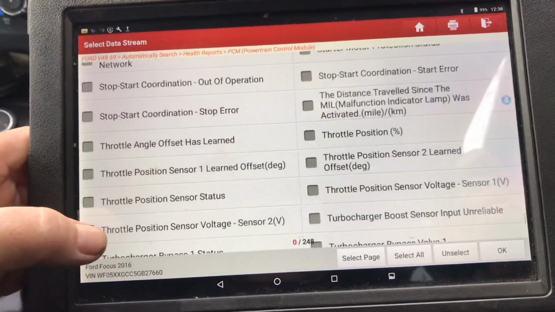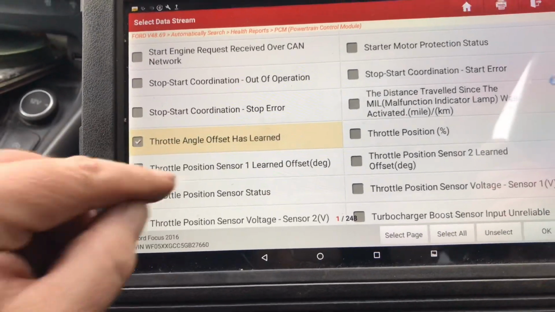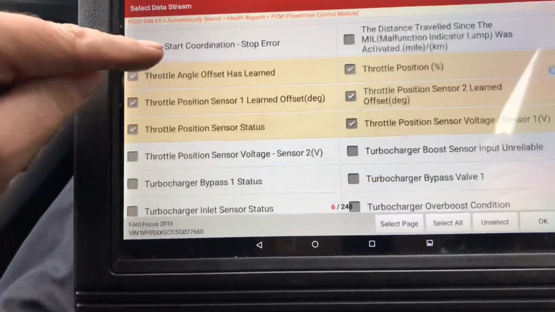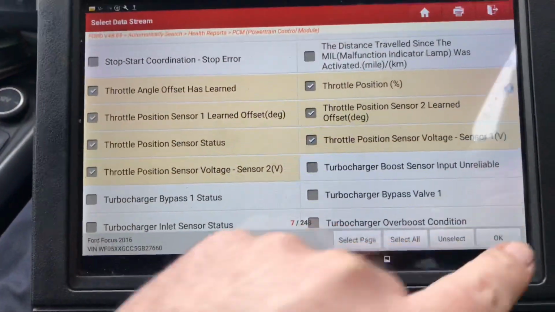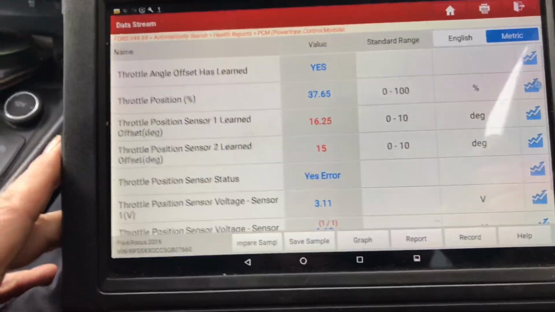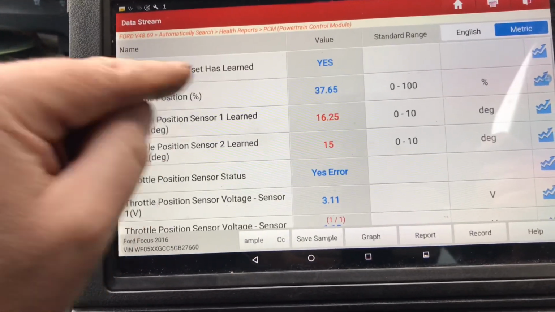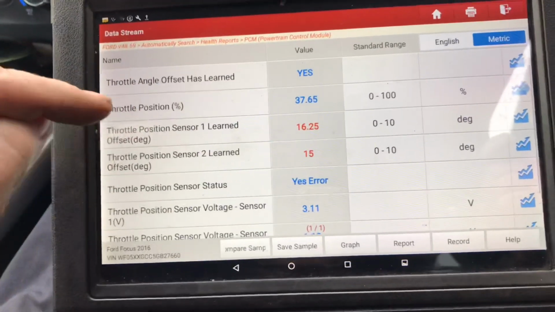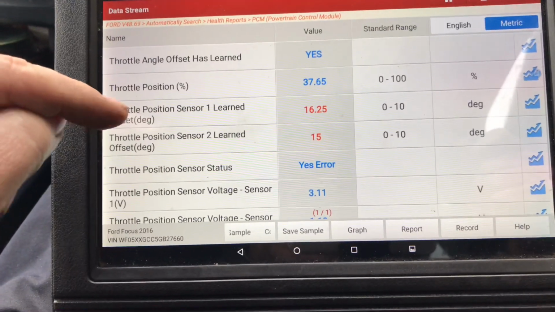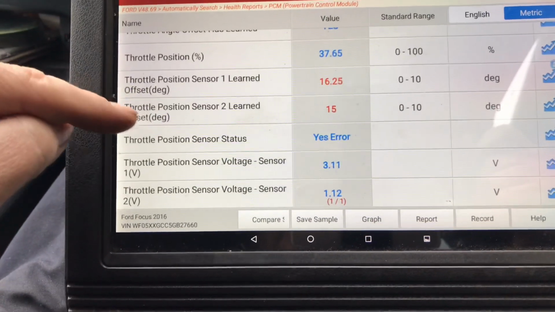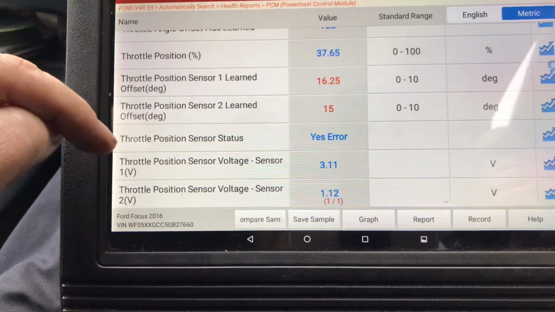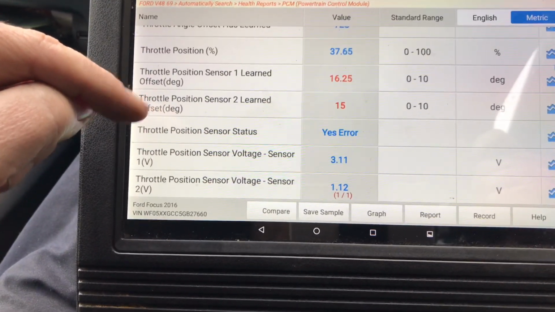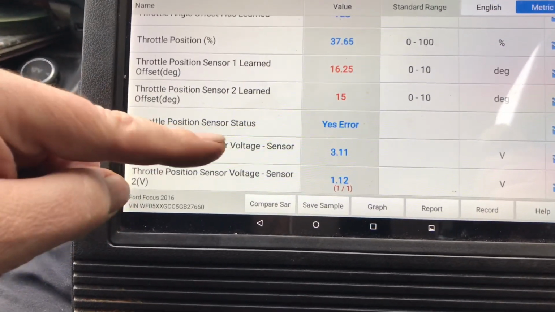Here we go, throttle. So throttle has learned, yes. Throttle angle position 37%. Shouldn't it be lower at idle, should it? Learned 16, 15. There's an error in the throttle position sensor status, yes. So I'm putting my foot down and there's no change in the throttle.